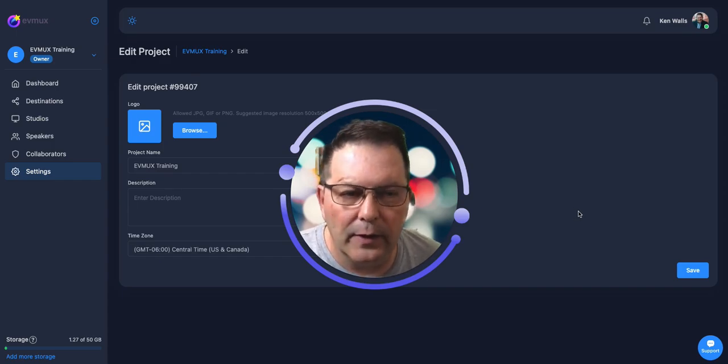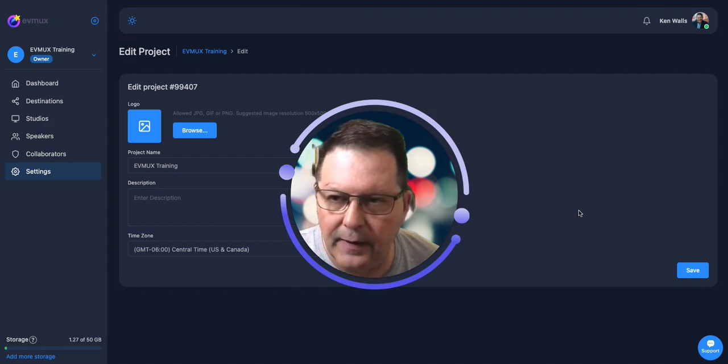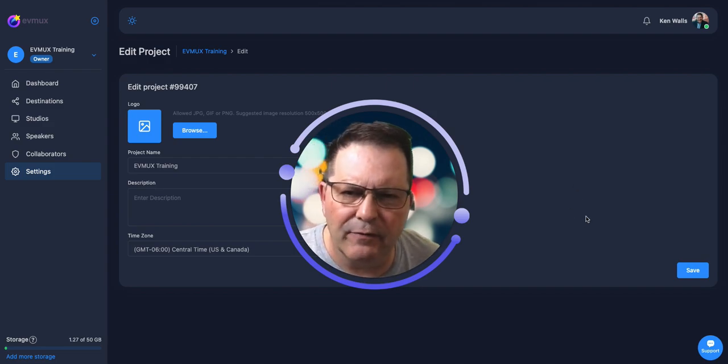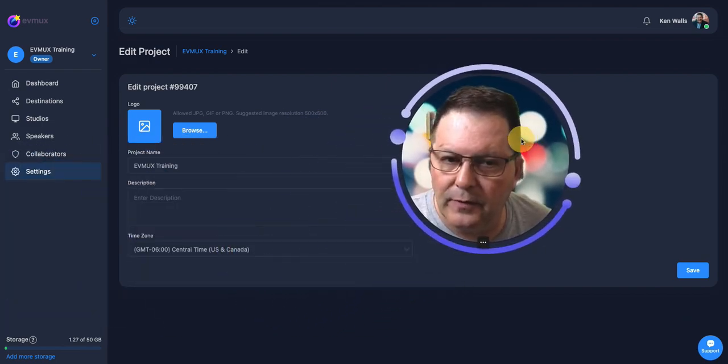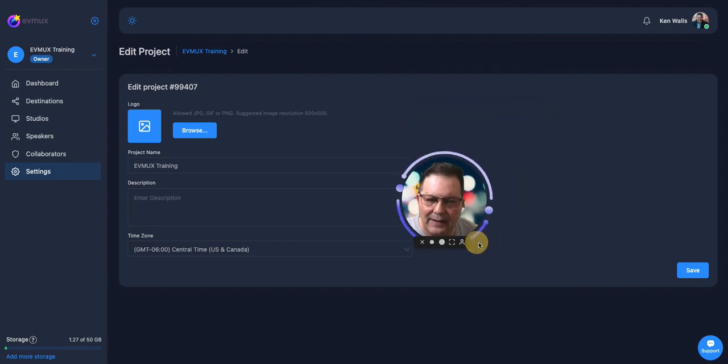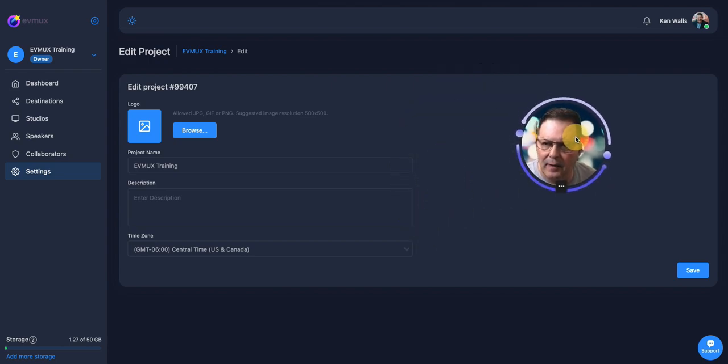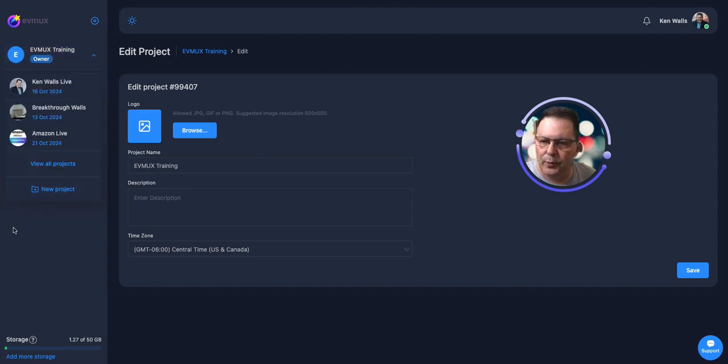Okay, now I want to do some basic intro stuff for EVMUX. So once you get signed in, you're going to want to create your first project. Projects are basically folders.